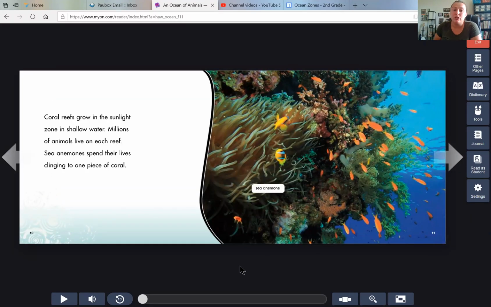Coral reefs also grow in the sunlight zone in shallow water. Millions of animals live on each reef. Sea anemones spend their lives clinging to one piece of coral. So this thing here is called a sea anemone. They can move, but a lot of times they cling to one piece of coral, like a rock kind of coral, and they live there. And a lot of fish make their home in sea anemones, and they swim through. It's so beautiful. Look at how cool that is, and all the colorful fish.